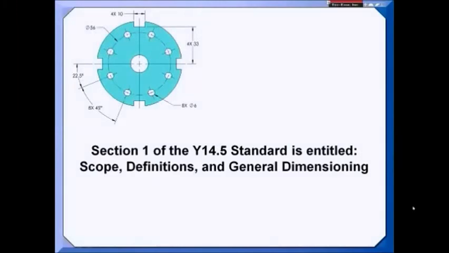This is a drawing that is very similar to one that you will find in the first section of the Y14.5 standard. That section is on scope and definitions and general dimensioning, not tolerancing. A lot of people look at this and think, oh, I could just apply a general plus-minus tolerance or apply plus-minus tolerance to these dimensions. And they would be wrong.